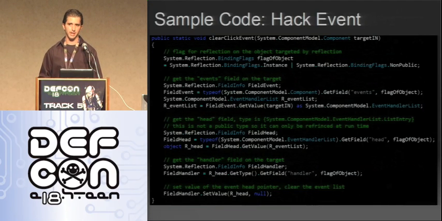So here's a little bit of code for hacking an event. Events are normally completely secured against outside tampering. So you can be confident that if you've set something to your event that no one outside of you can change that. This gets around that.